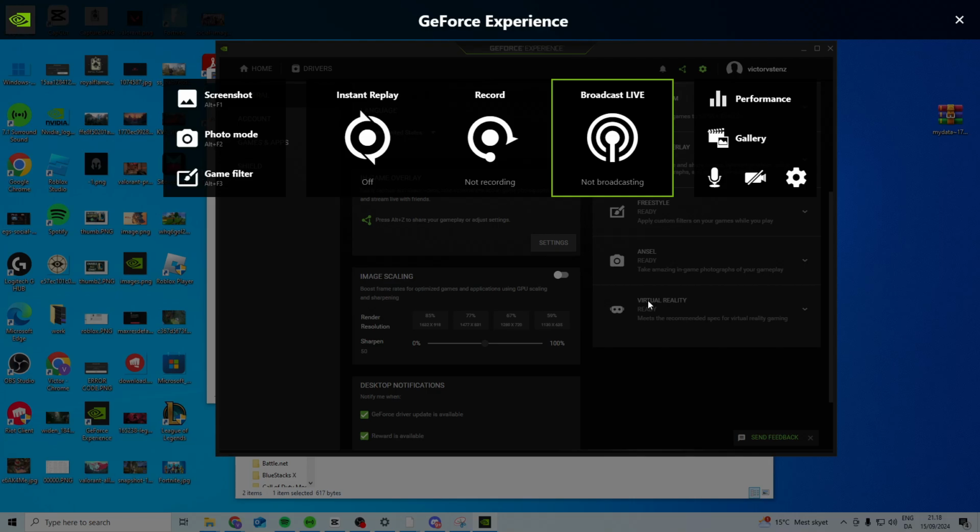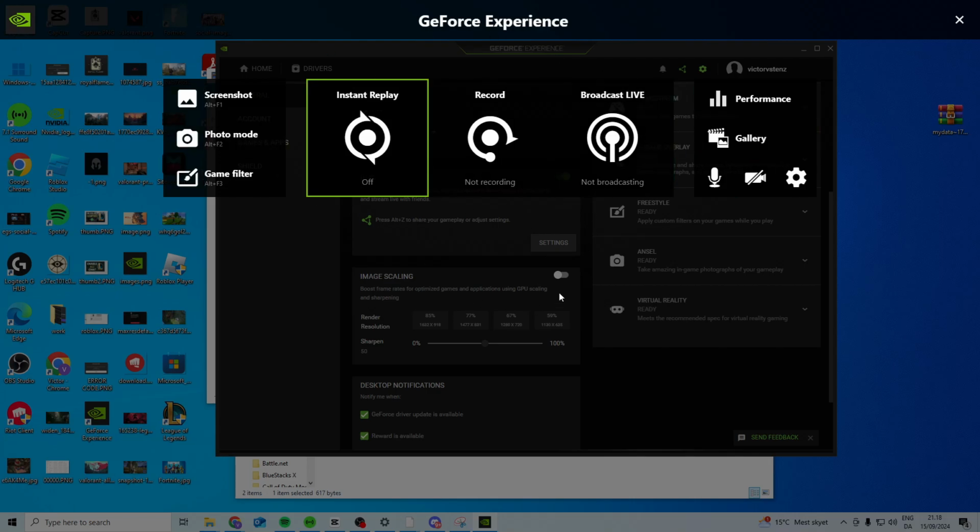Now it's super simple and super easy. If you want, you can click on the gallery and come and show everything you recorded and everything. And that's basically how it works.